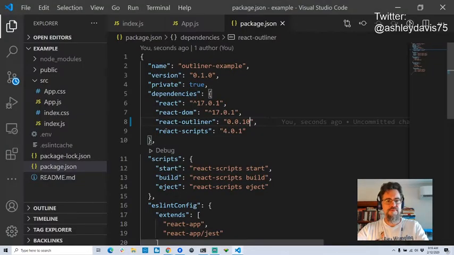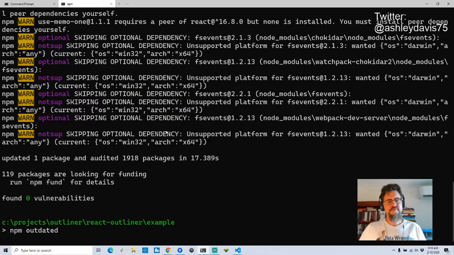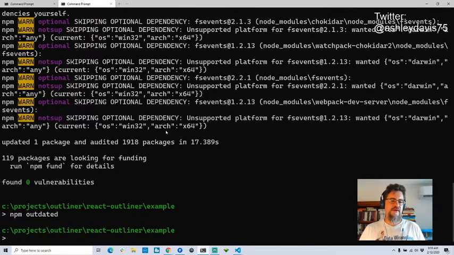Let's just check. If I do npm outdated now, it's hopefully going to show me that I've got the latest version of my React outliner. So there's nothing in the list, so that's good. That means there's nothing that's outdated.